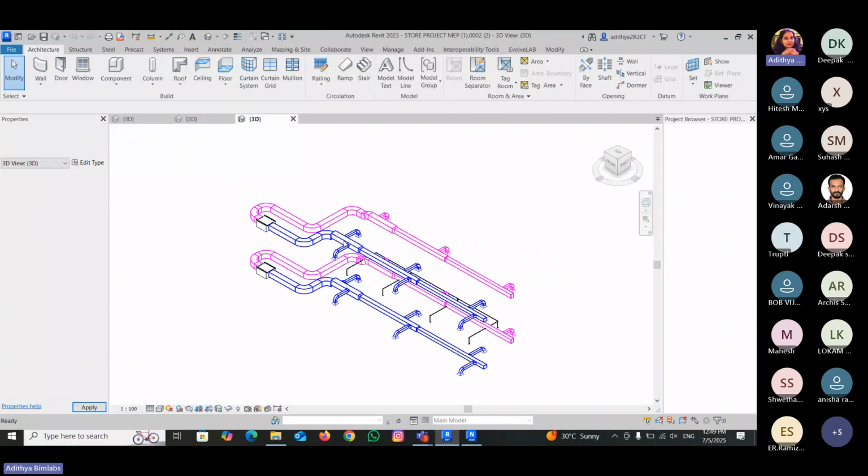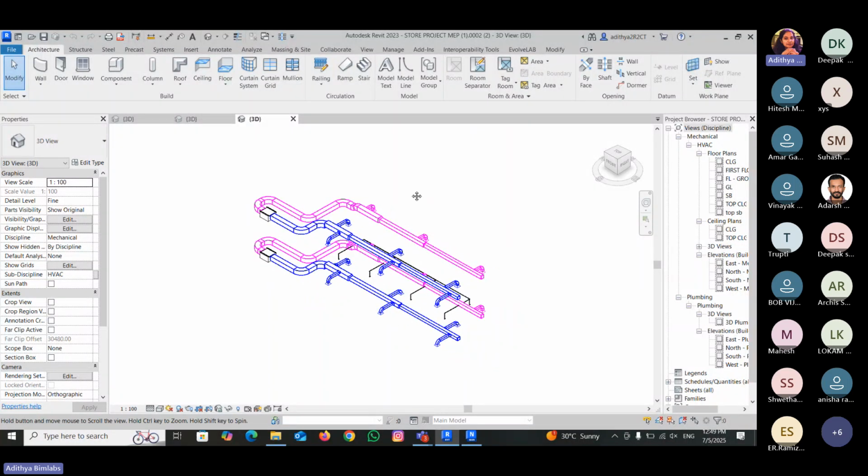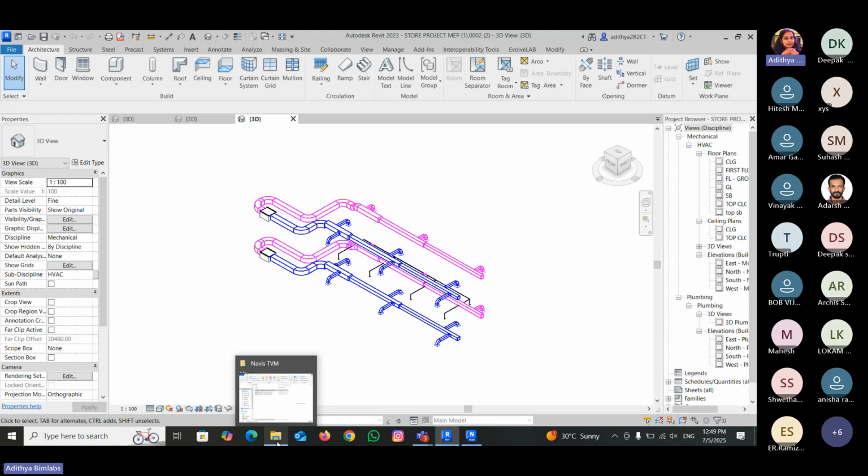And I already told you that I check the clashes between the structural model and the MEP model. We cannot directly change the clashes in the structural model. We can easily change the clash on the mechanical side. So I am going to this mechanical model, this MEP model, and I need to take the report.